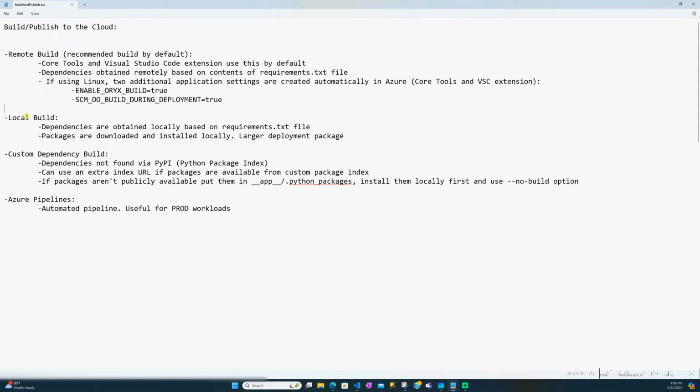The second option is a local build. This is where dependencies are obtained locally, based again on that requirements.txt file. They're actually downloaded and installed locally. So instead of using a remote build image with Oryx, it will install everything locally to your computer, and then deploy from your computer to Azure. Now this means there's a larger deployment package. I typically would not use this unless you absolutely have to. I would typically recommend a remote build.